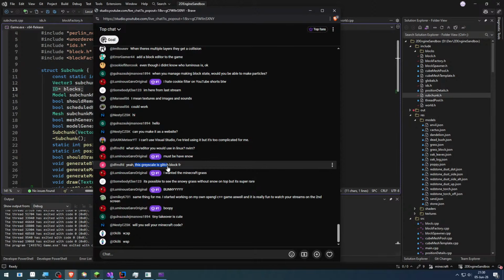Must have snow. Yeah, this grayscale is a glitch block. I want the Minecraft grass. It's possible to see the snowy grass without snow on top of it. Super rare. Really?